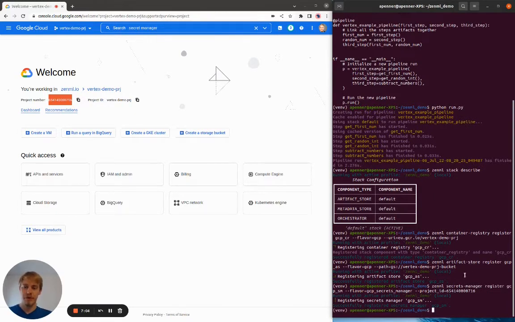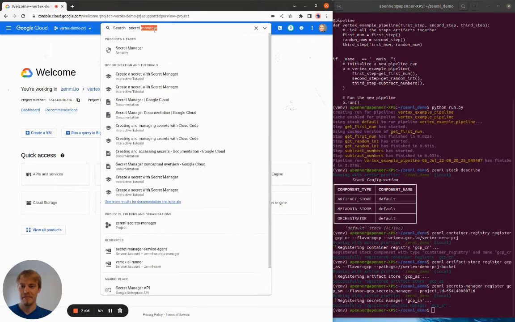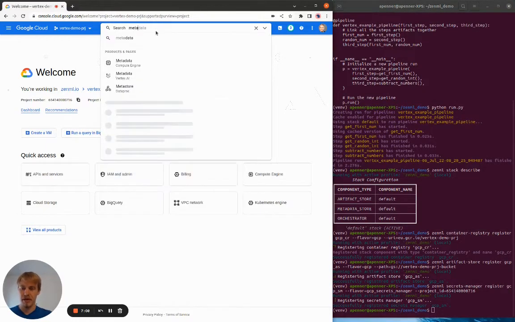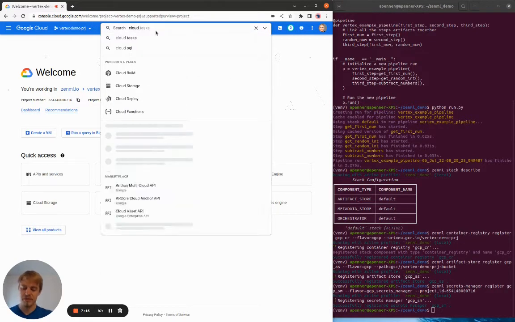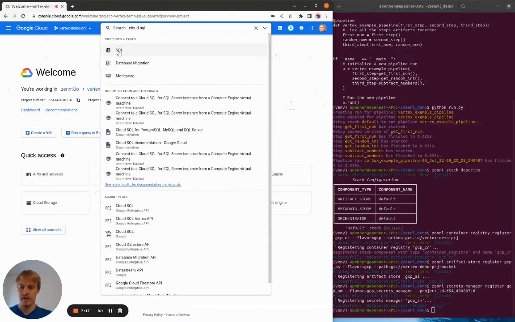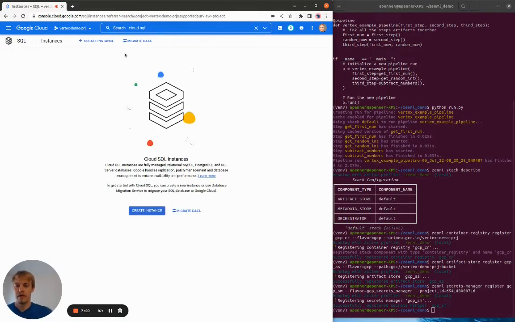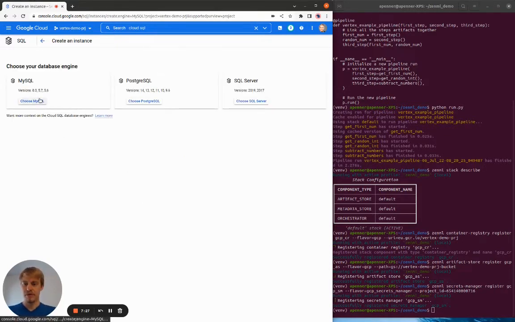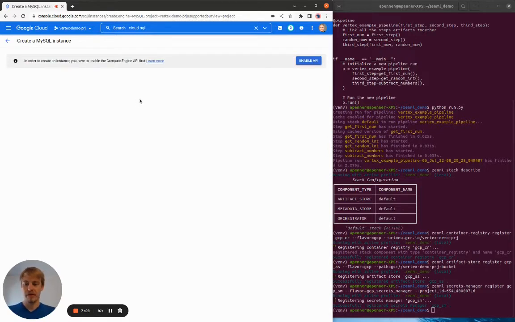As the next point, we will now head on over to the metadata store. And this is going to be a little bit more complicated. It's not called metadata store on the GCP side. It's going to be our SQL instance that we want to create. So let's jump right into it. We're choosing MySQL, unless we have an implementation for this. And we need to enable the compute engine API. Let's go ahead and do that.